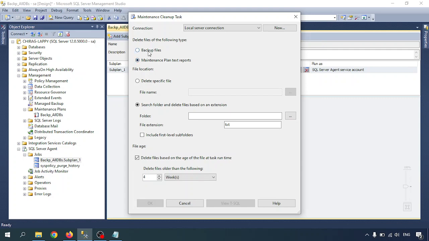The backup file and the maintenance plan text file report help the DBA get the log generated for the backup and other things, and read why an error is occurring. This is written in the text file. I'm just deleting the backup files only. File location: if you select delete specific file, this is not a good option, because it will delete only that specific file, and if you have multiple files, then it is quite difficult to delete them.